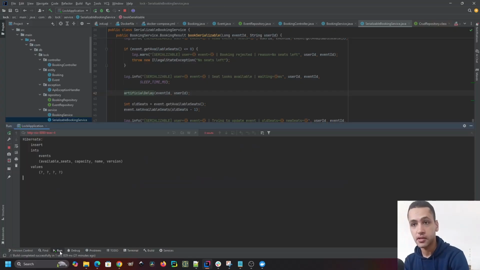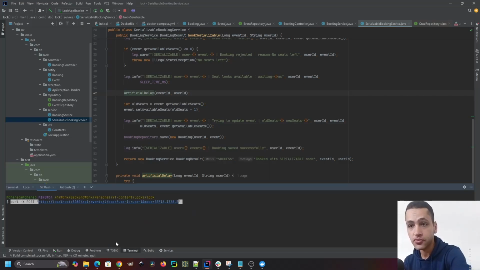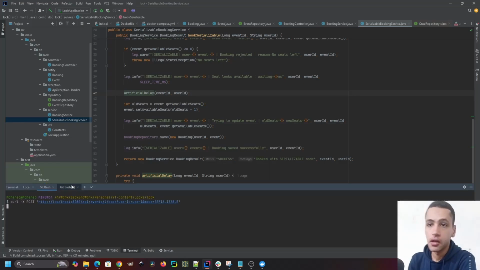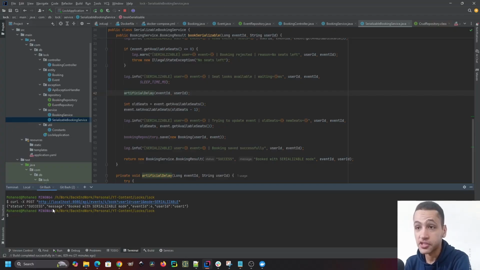Let's see what happens. Everything is cleaned up, and we have an insert statement because we just inserted one. Let's run both terminals right now and see how it works. Okay, I'm running both of them now. Let's see the response. The first one booked with serializable mode successfully, and the second one says serializable transaction conflict detected, and we need to retry.